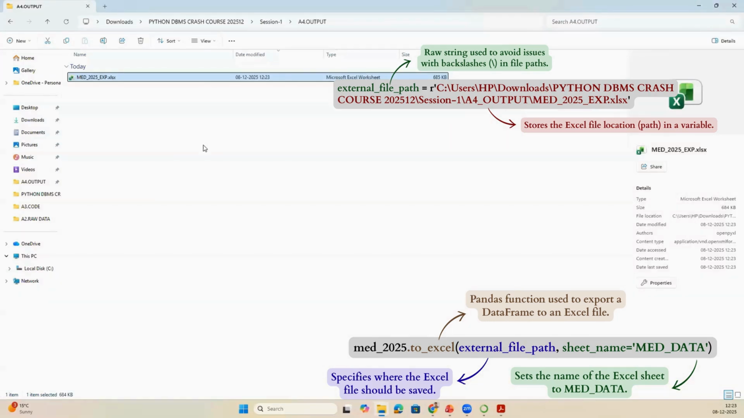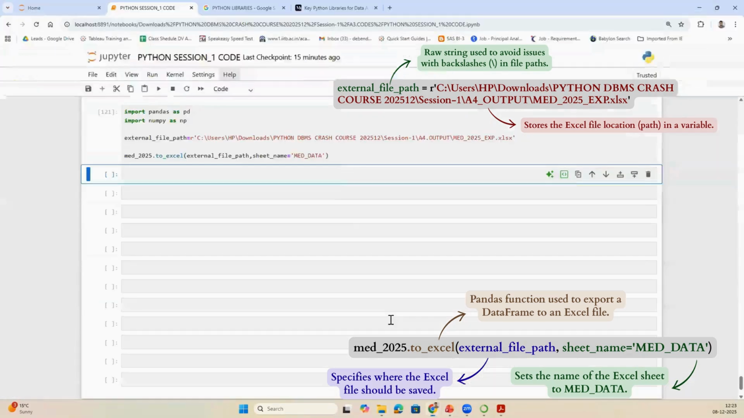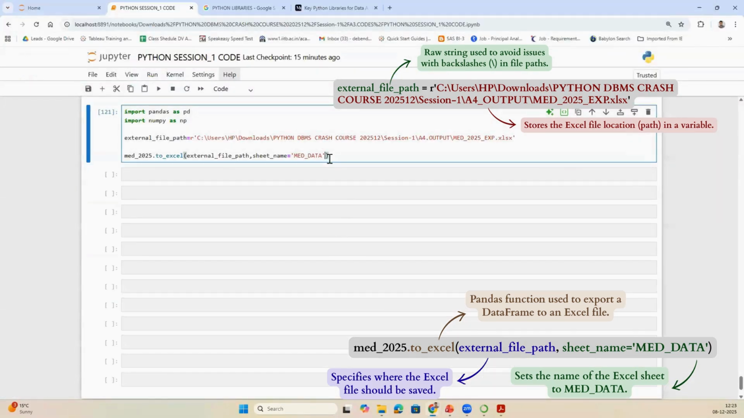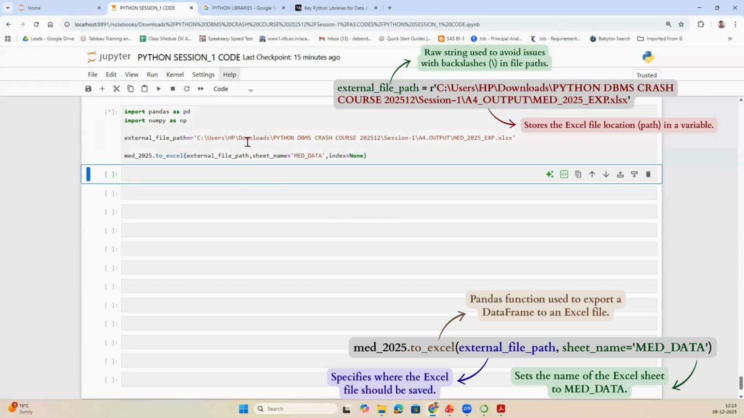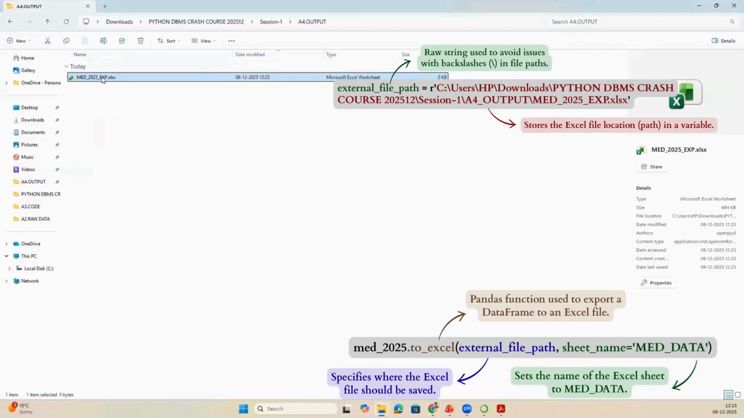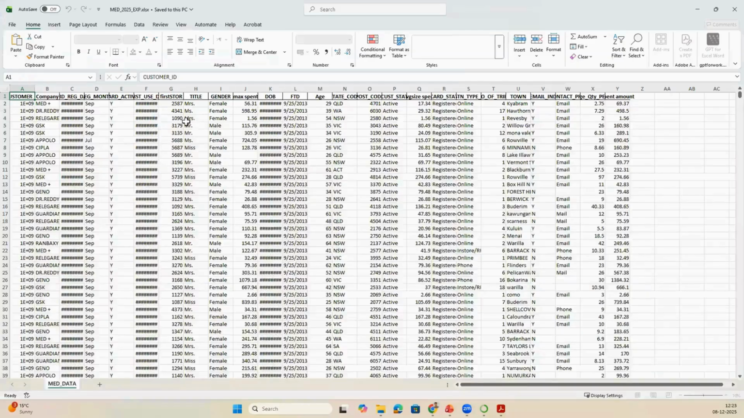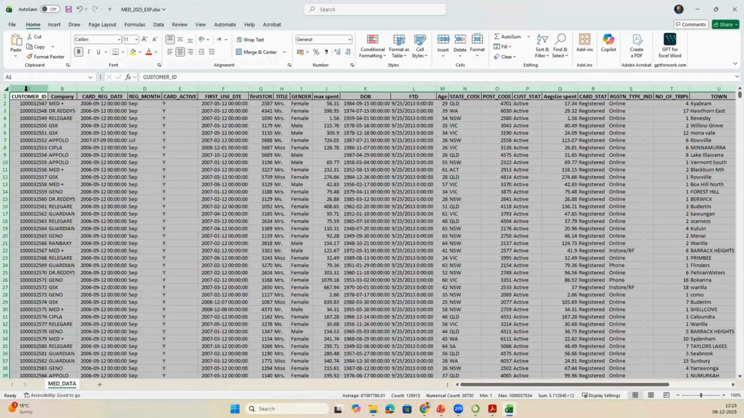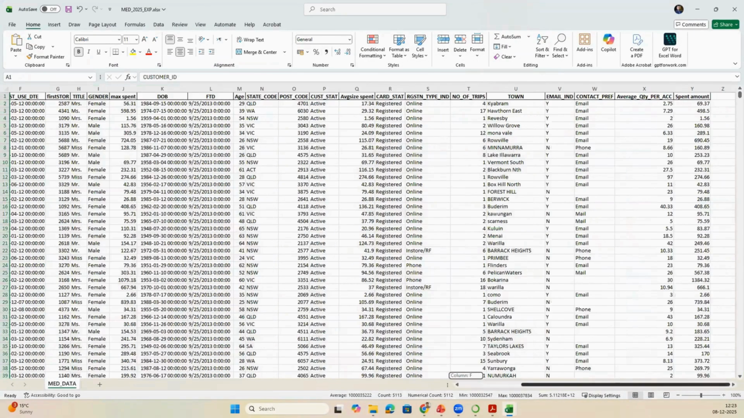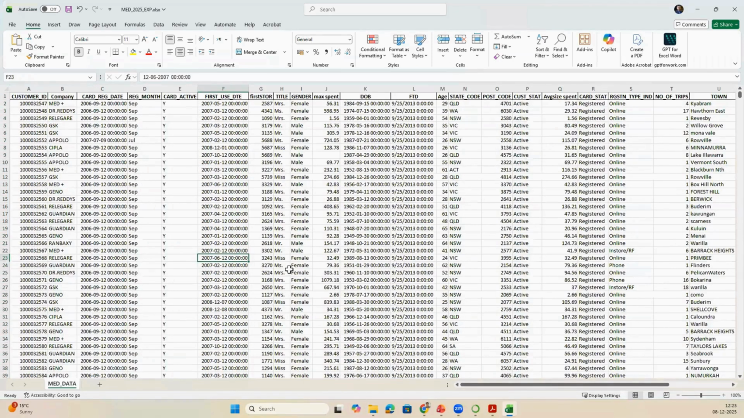What will I do here? I'll just go back to the same folder. Here, I will write index is equal to None. If I write index is equal to None and run this query, my data has been exported so quickly. I can go back now. I can see in this file, there is no column called index. It is just data as it has been exported. Does it make sense to all of you guys, everyone? Yes or no?